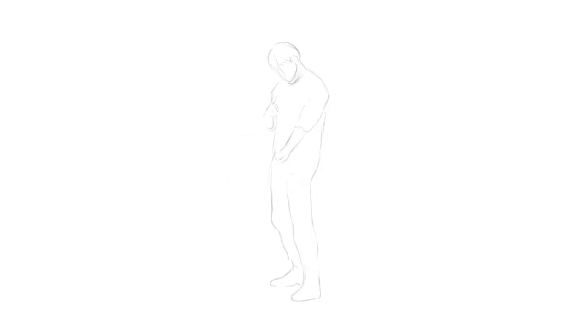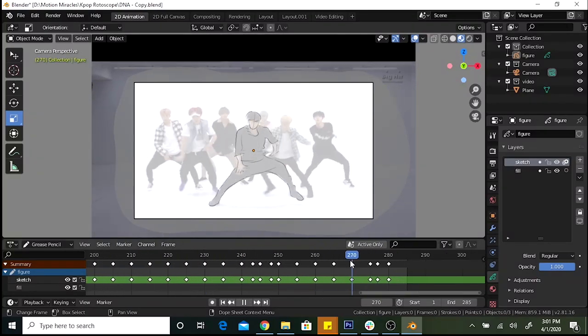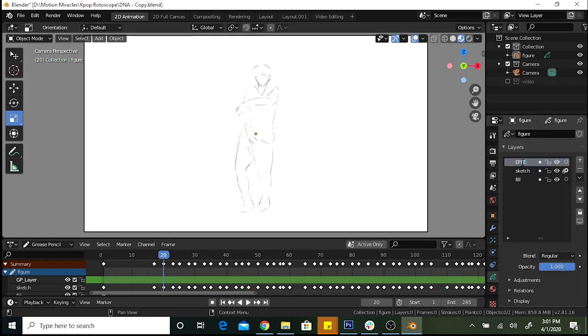Here's what it looks like with just my sketches. And as you can see, I haven't really filled in every single frame. You can pick which ones you think you need to have the best look.